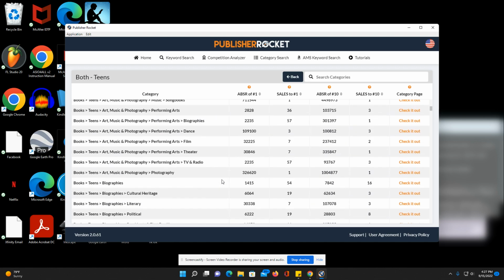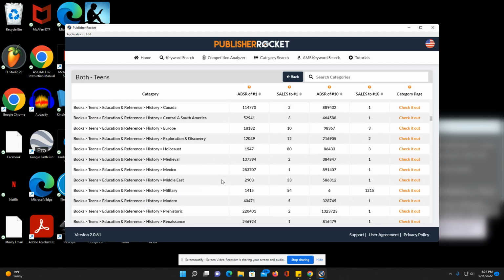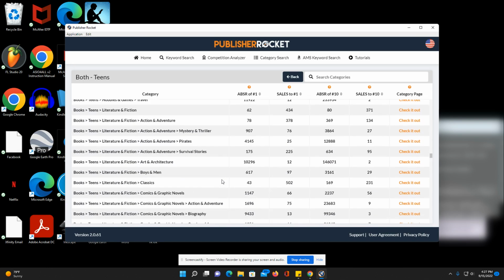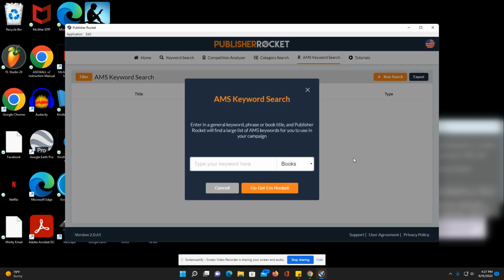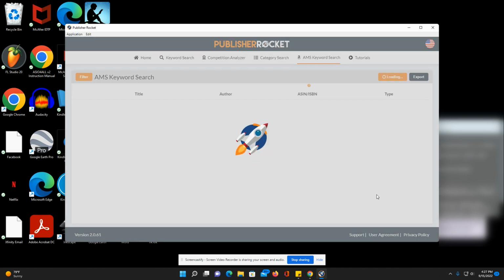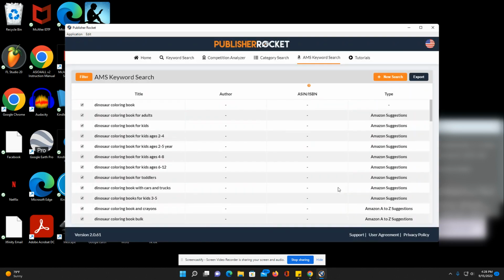So here's a bunch of categories that can be aimed at teens, if that's who your book is aimed at serving. And then for the AMS, this is if you want to run a keyword ads campaign. What you'll do is type in your keyword, your niche, your book, dinosaur coloring book. Okay. And it's going to give you all the keywords, all the Amazon suggestions. This saves so much time.